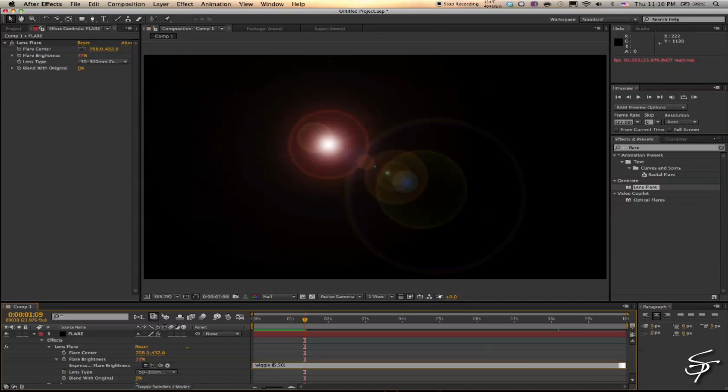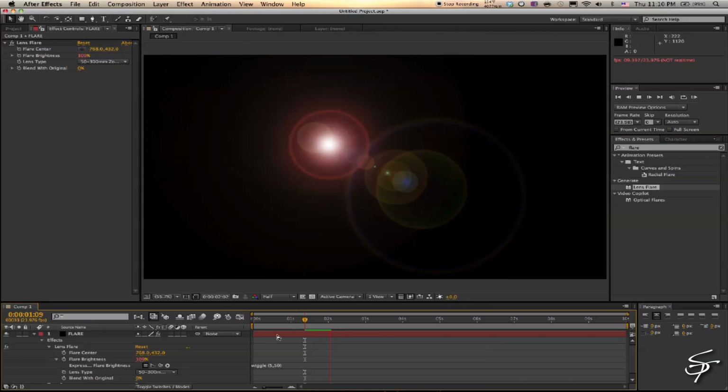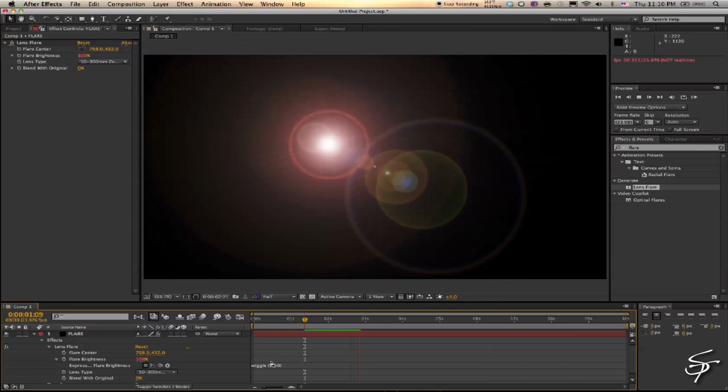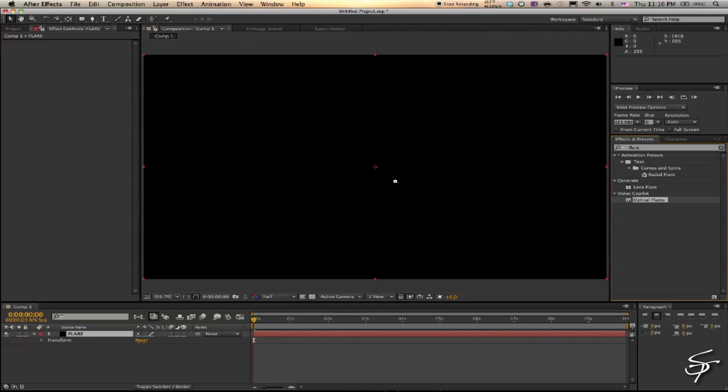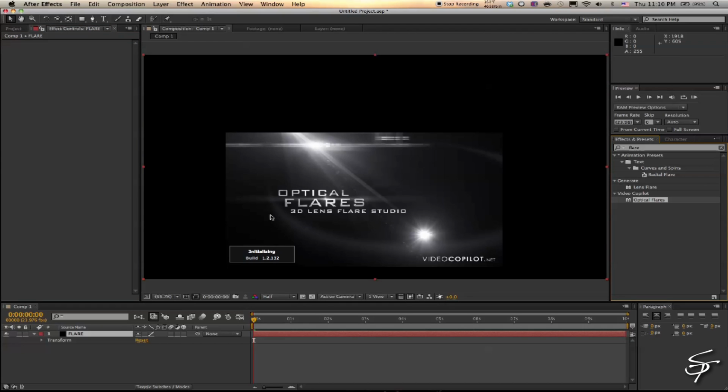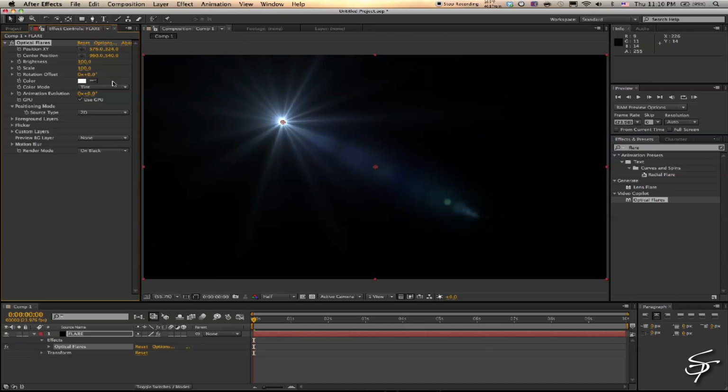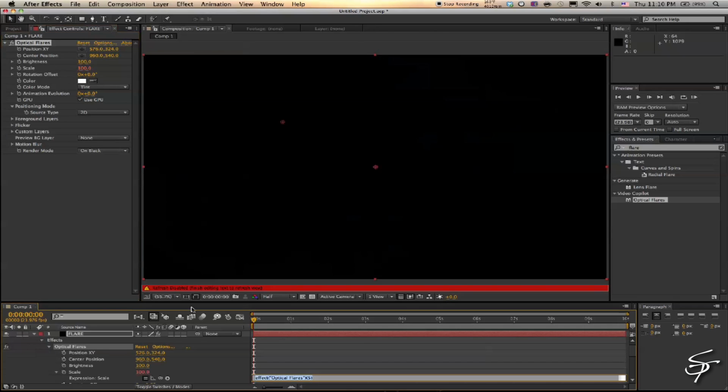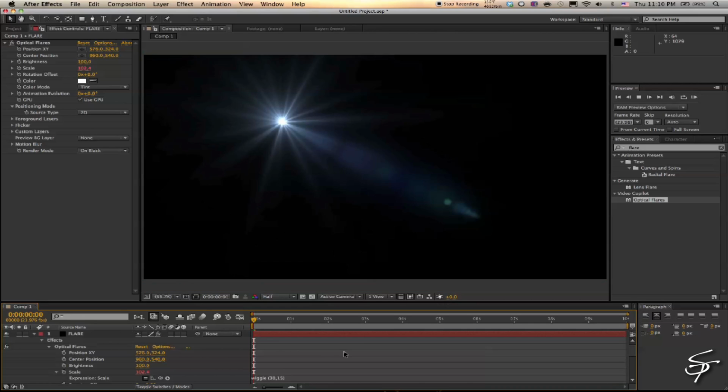Let's change this to 5 and 50. And now you can see our frequency will be 5 and our amplitude will be 50. So now you can see it does it just not so often. This will also work with optical flares. So if you alt-click on the scale here and add a wiggle expression to that as well, let's do wiggle parentheses 30, 15. So a frequency of 30 and an amplitude of 15. You can see it has a very subtle movement there.